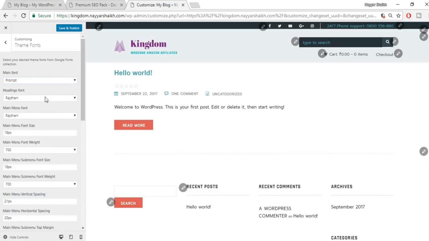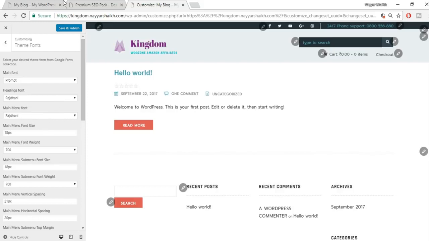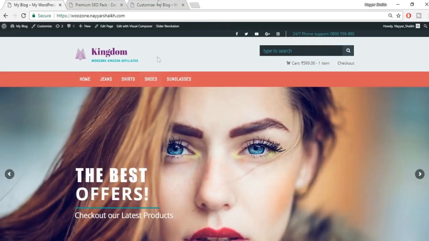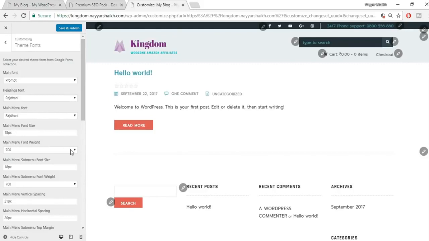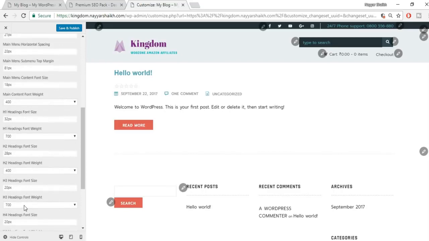Okay, this is the heading font. You can change this font also from here. Main menu font, here is the main menu font. You can select that also. You can change the size of this font. You can change the weight of the font. If you select lesser weight, it will become thinner. If you select more weight, it will become bolder. So basically that is what it is. You can change the font, the font size, font weight, and so on.